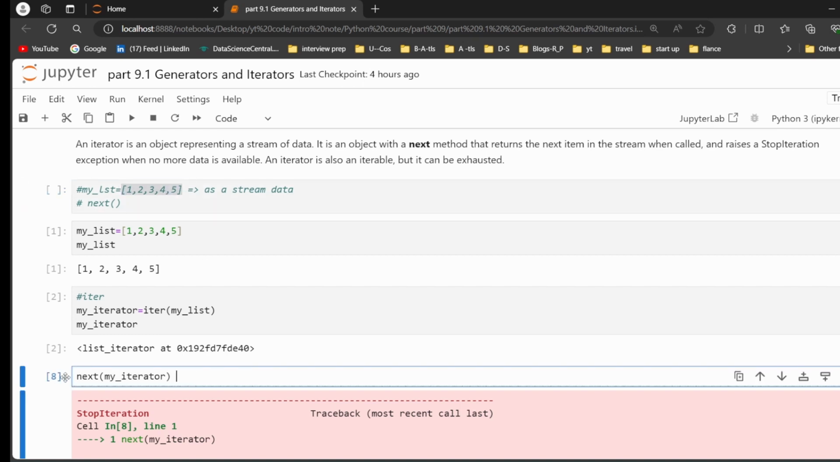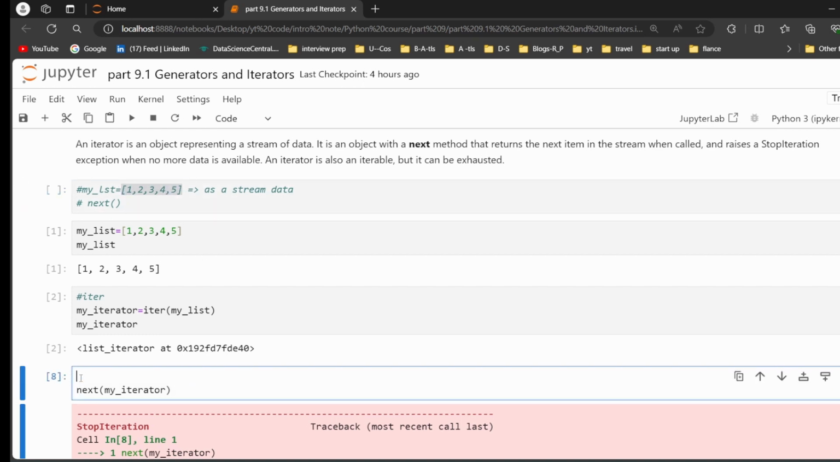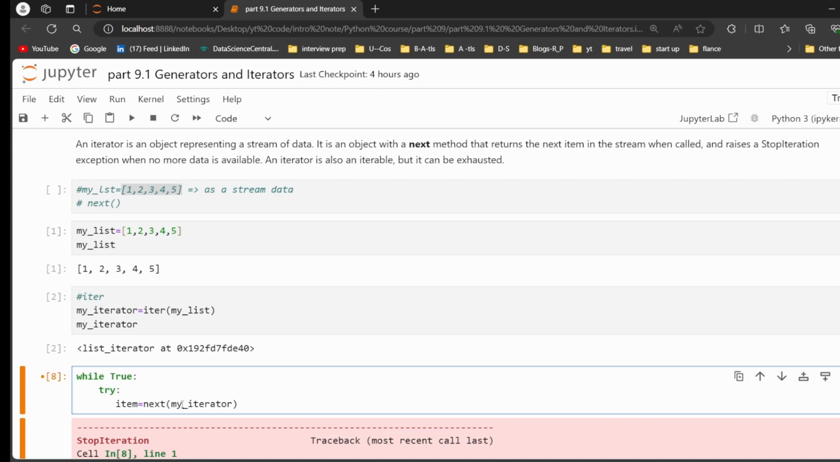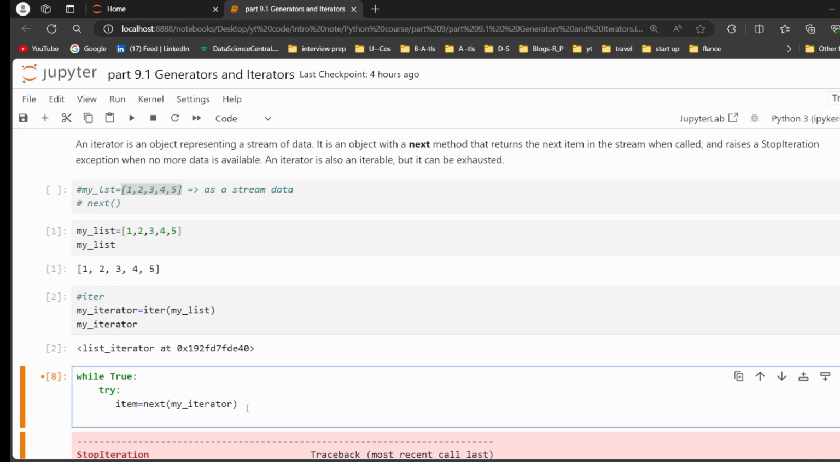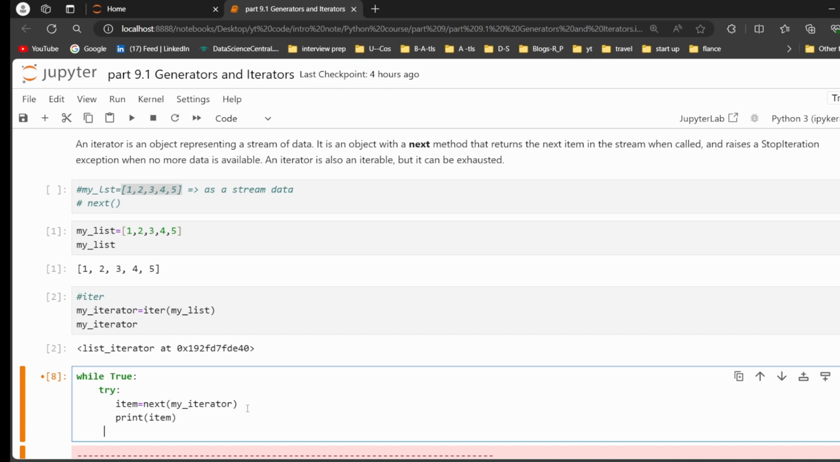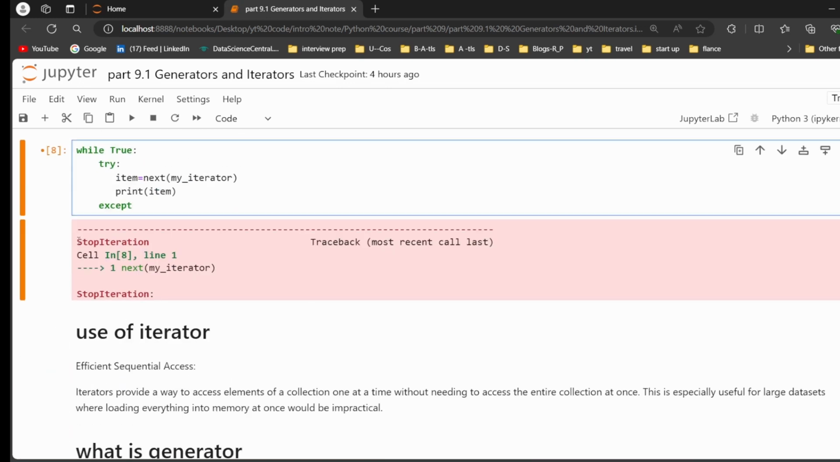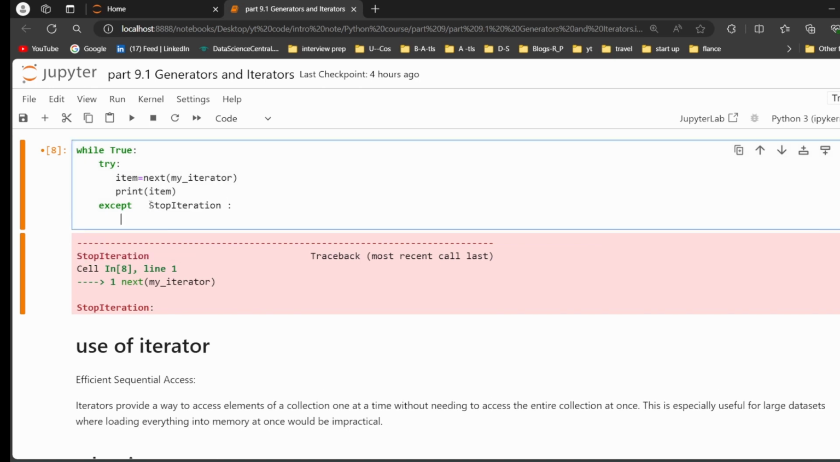Now I want to run it through a while loop. While True, I am going to pass this value to this item, and then I am printing this item. Except StopIteration. Let me print this message: No data is available in my list. Now let's run this.